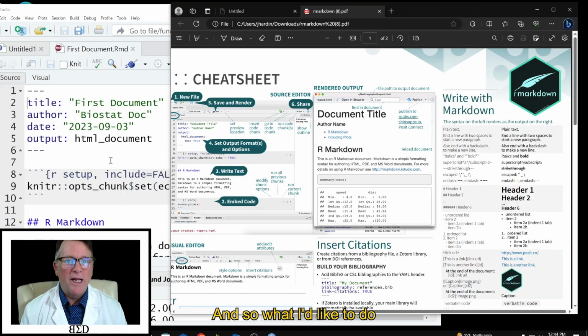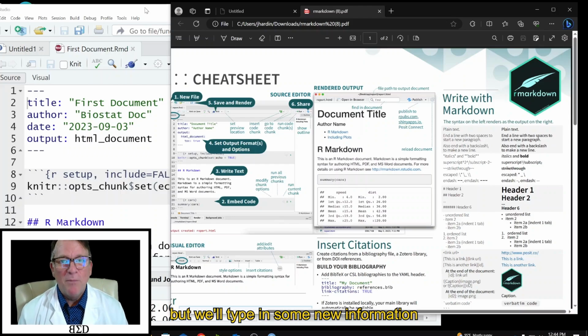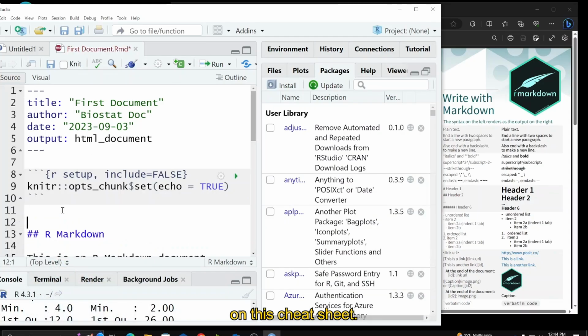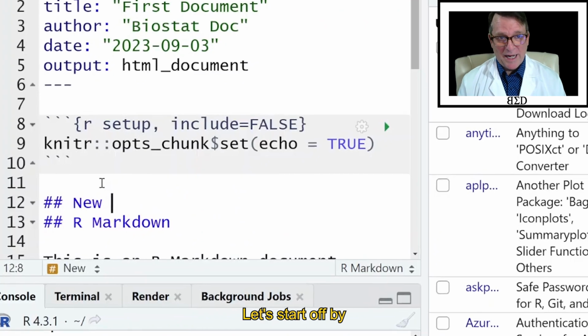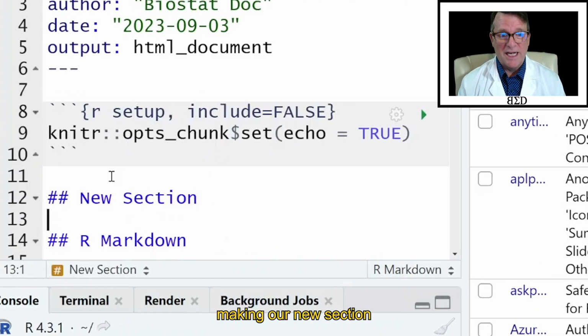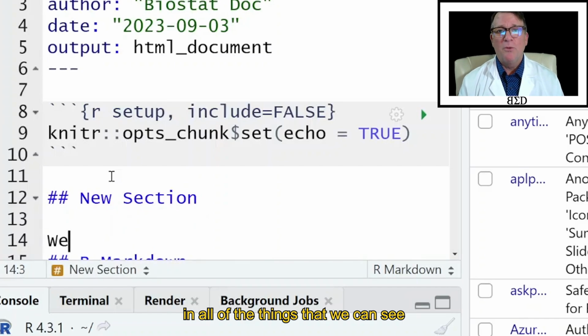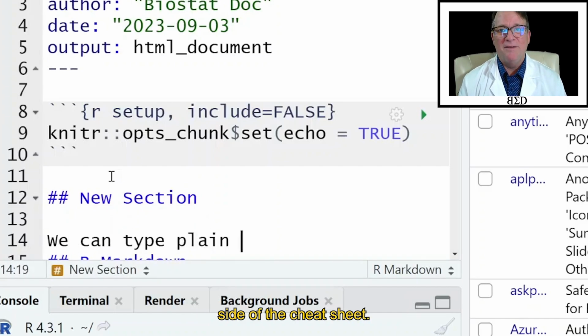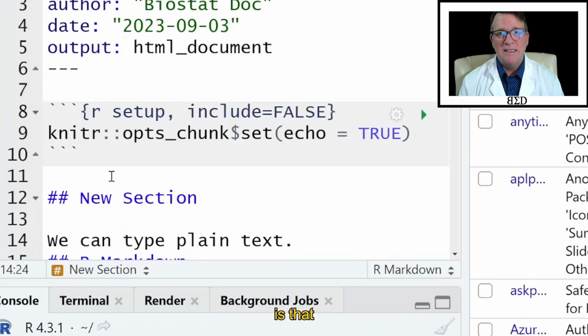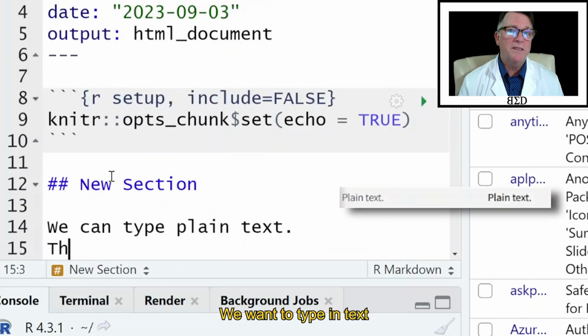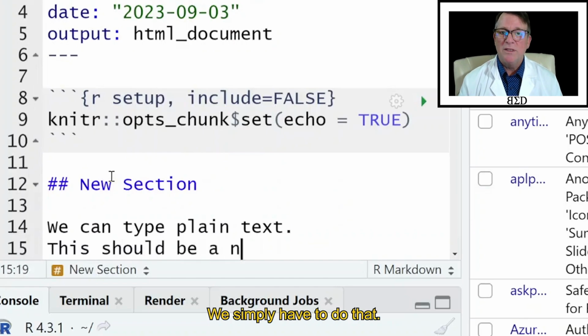And so what I'd like to do is to just keep using the example document, but we'll type in some new information to see what we can learn from what's on this cheat sheet. Let's start off by making our new section. And in it, we're going to type in all of the things that we can see over in this right-hand side of the cheat sheet. So the first thing it says is that you can type in plain text, which we already knew. If we want to type text into our document, we simply have to do that.